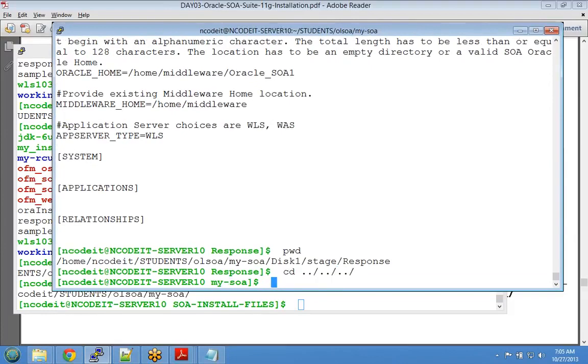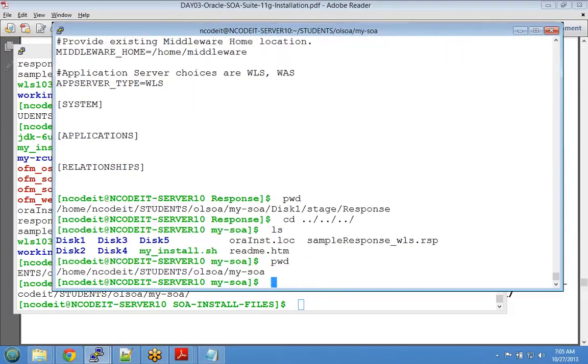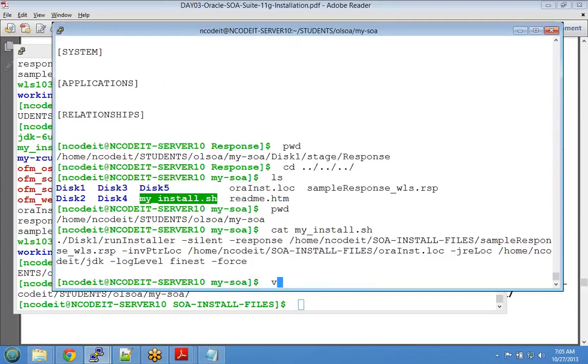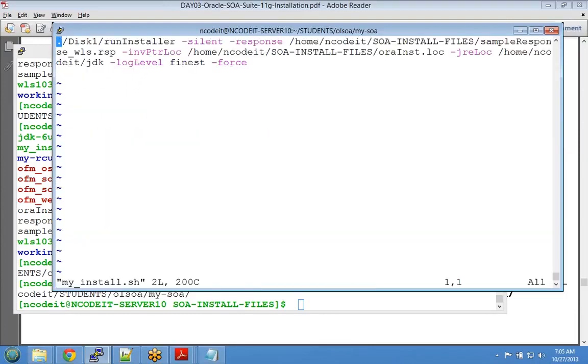So here we are under my SOA directory. Alright, we are doing everything related to SOA installation under my SOA directory. This is the script that we're going to have. Alright, modify this script a little bit, myinstall. So it's going to be under disk 1, run installer, silent, response.